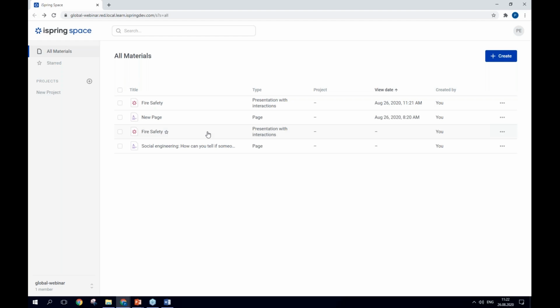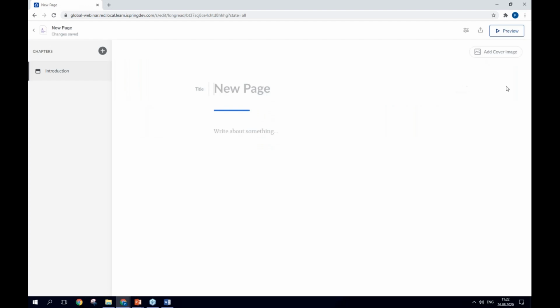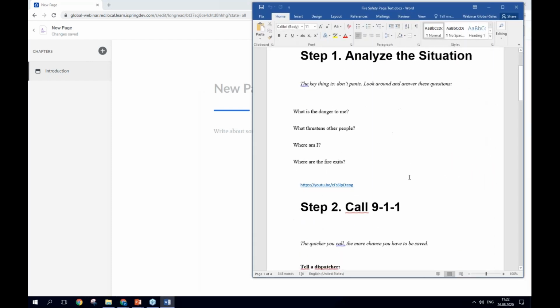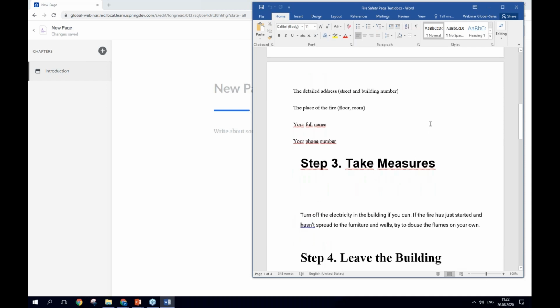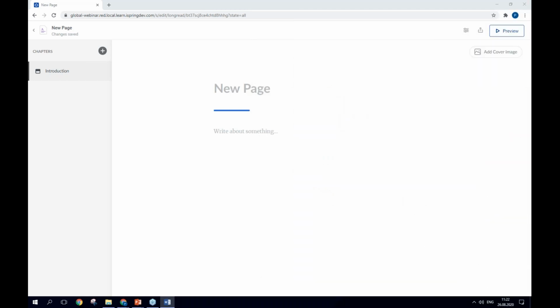So to start building an article like this, I would need to open the editor. And to do that, I will click on Create and select Page. Here, you can actually set up the article, and I will be using a Word document for that. As you can see, it doesn't look that great. So with the iSpring page, we will be able to turn it into a nice looking online-based course.